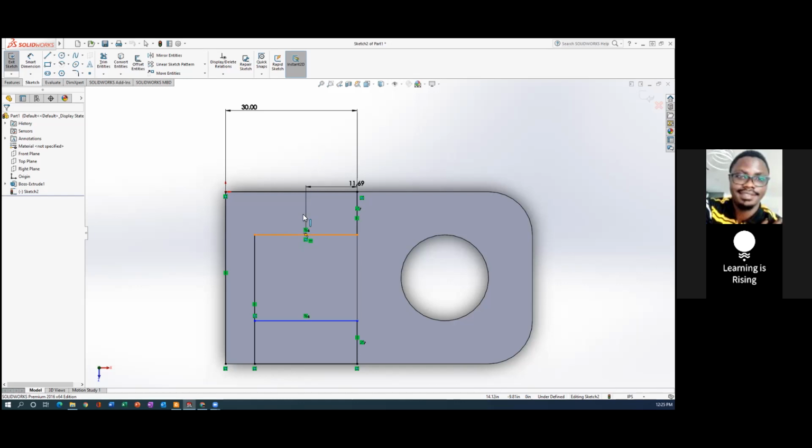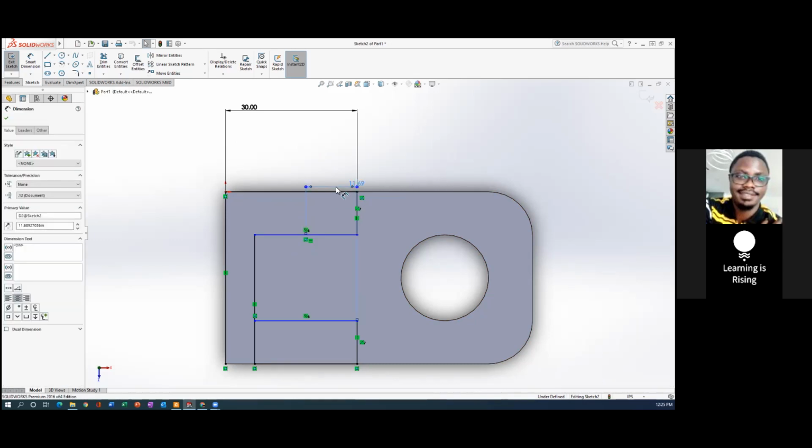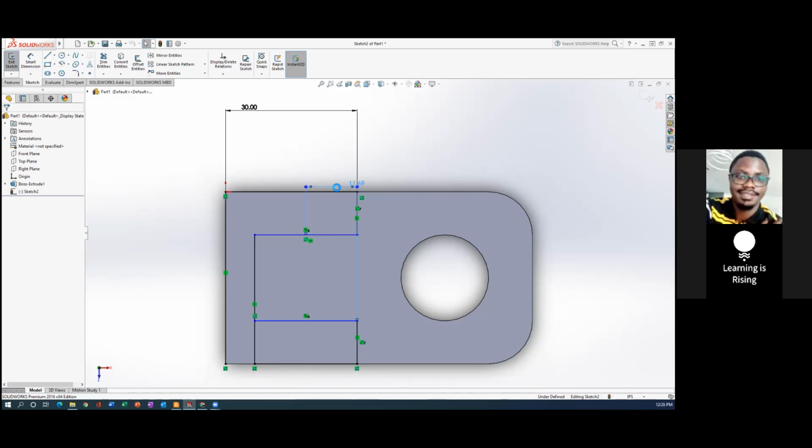Probably move it up or down. Delete that 11.69 dimension that was there. That was what is holding it. Yes, 11.69. Did I even give this dimension? Yes, you did. That's what it's showing you. I just clicked the line, right? Yeah, double click it and press delete on the keyboard. When did I give this dimension? That was the problem. So it's now free.